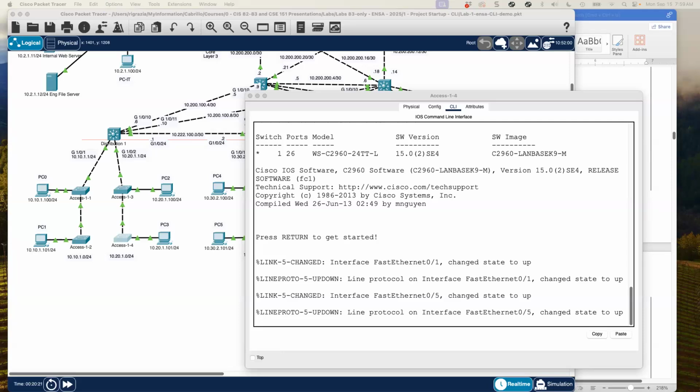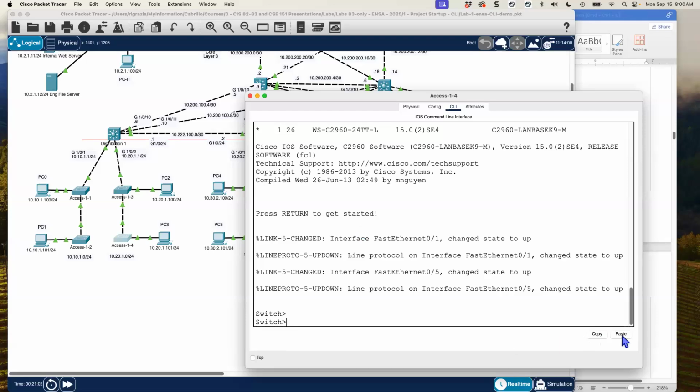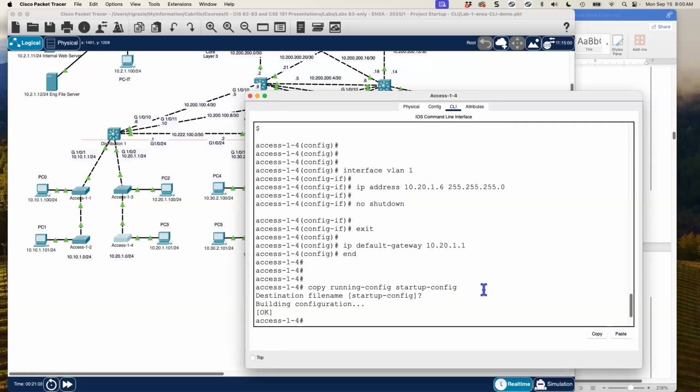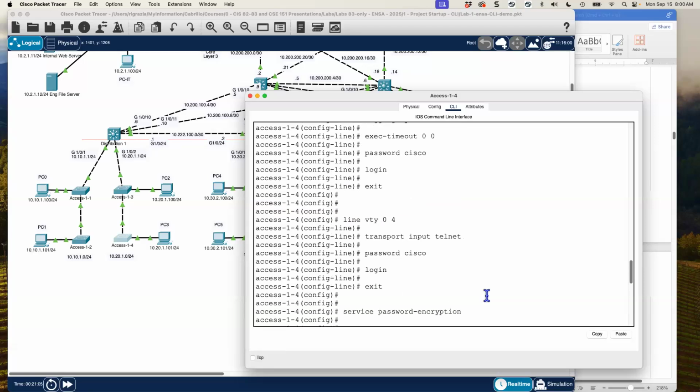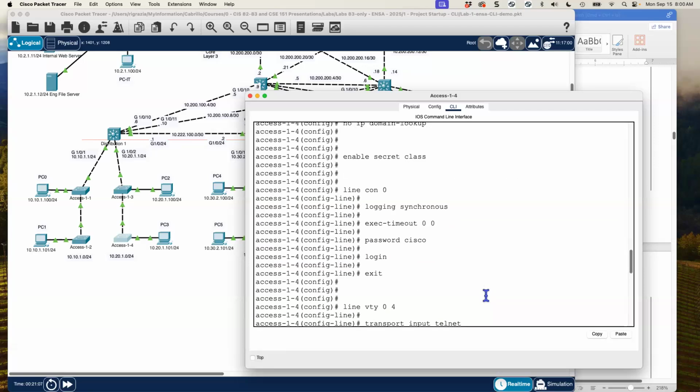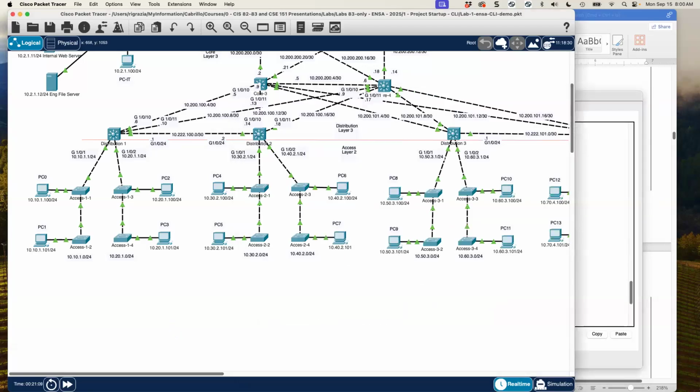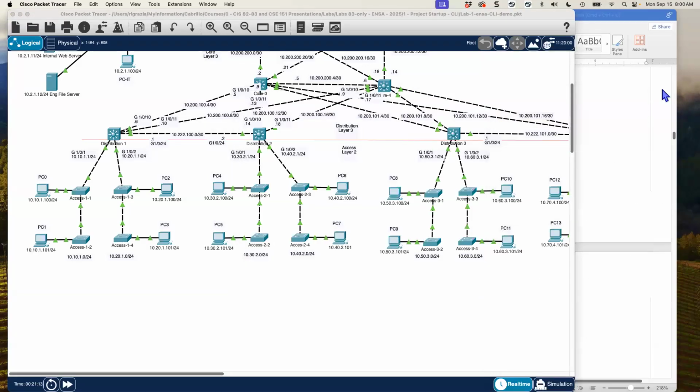Let me grab that. Paste that in. Make sure everything looks okay. All right, I think we're doing good. All right, so let's take a look at what our lab says now to do.